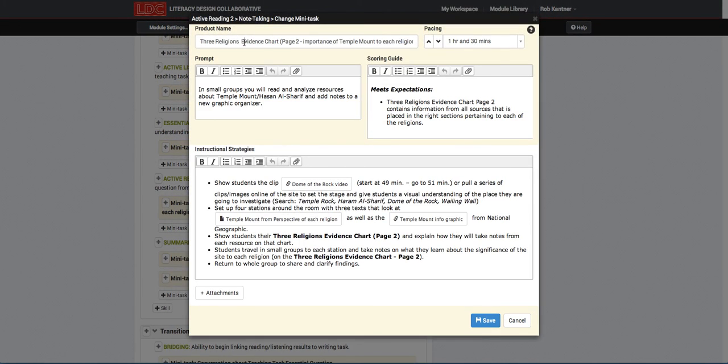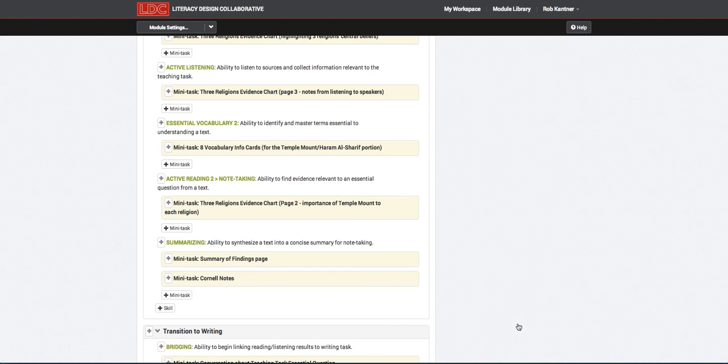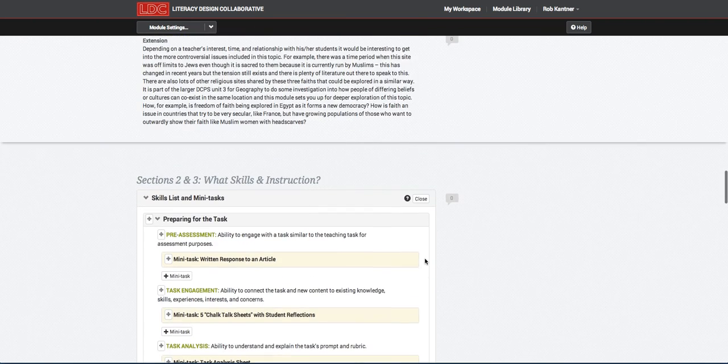You can see the teacher named the product, provided pacing, listed the prompt here for students, a scoring guide that the teacher will use to then score the student work that comes out of that mini task, and then detailed instructional strategies down here with attachments including student handouts and worksheets and videos and so forth. You can click on these to open them up. So it's pretty straightforward how you add skills and then add mini tasks for those skills.